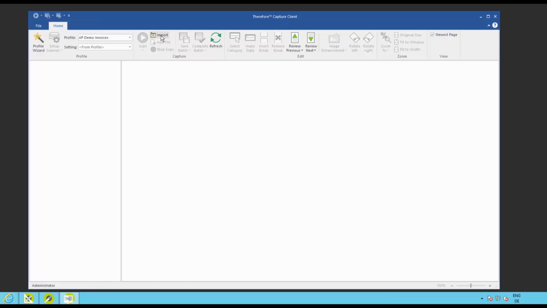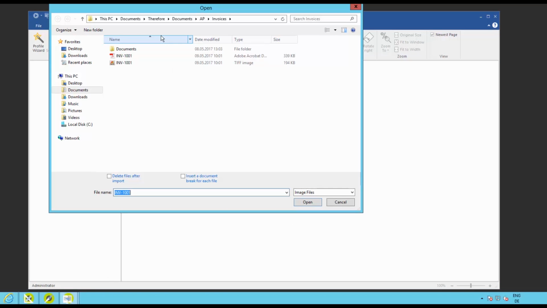Okay, so as Teresa said, we're going to be taking a look at two ways to get our data into Therefore. Let's first do it the more traditional way by scanning in a paper document. Now, I don't have a scanner hooked up to this machine, so I'm just going to import the document I scanned in previously since it actually works the same way. All right, so there's my document.